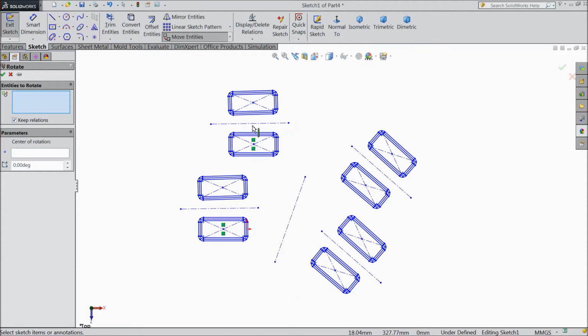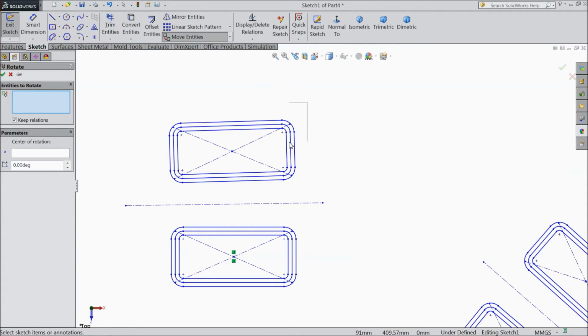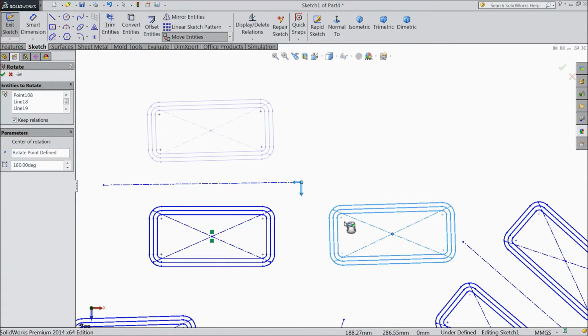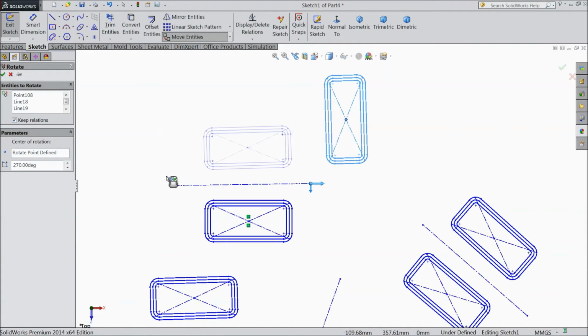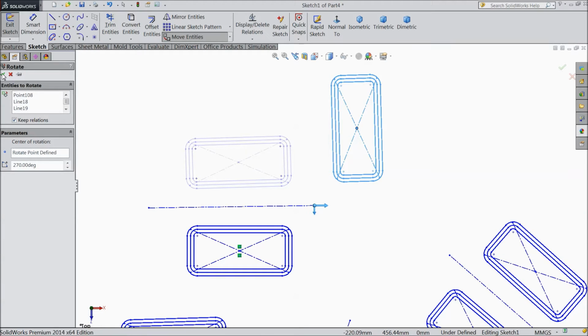Now a window came. So let's select this whole part. We want to rotate this part. Just check the keep relation, because every part, every line has relation. Then select rotation part, select this line as a rotation, and keep the angle. See, it is rotated here 180 degree, or let's keep 270 degree. So see it is rotated here, click OK.